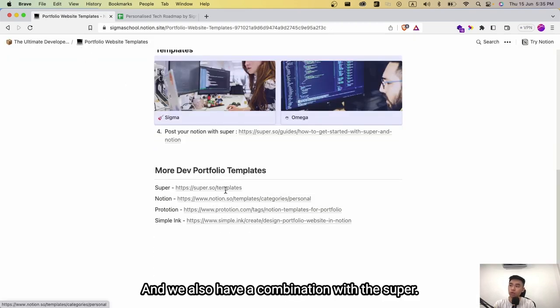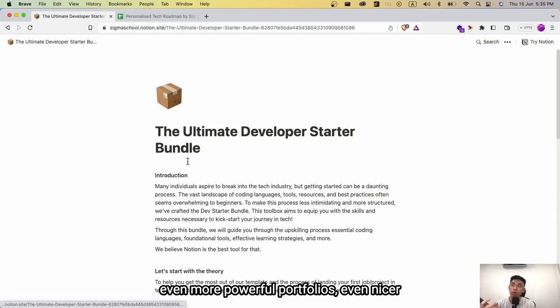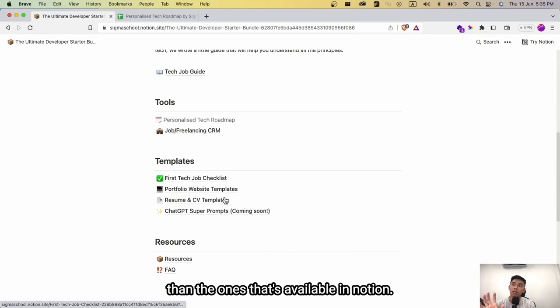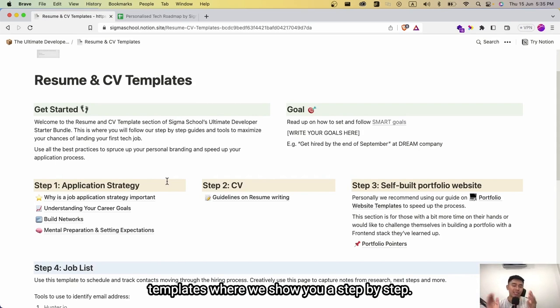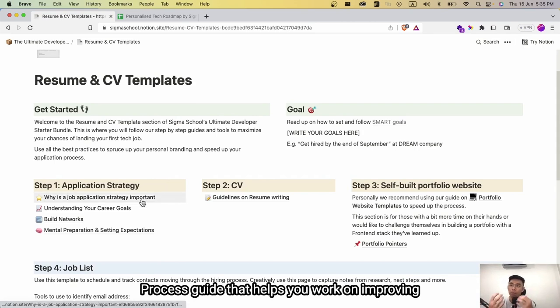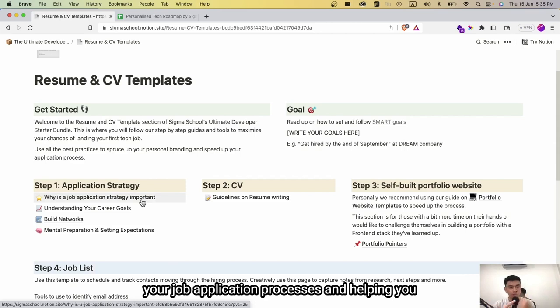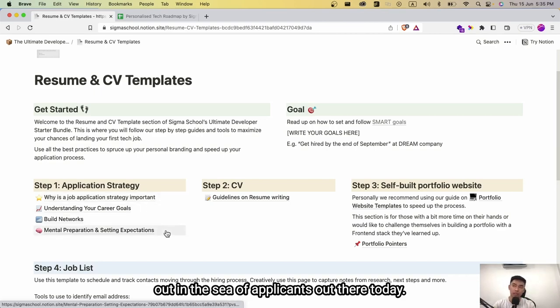All right, and we also have a combination with Super. So you combine Super with Notion to create even more powerful portfolios, even nicer than the ones available in Notion. Okay, moving on, we have resume and CV templates where we show you a step-by-step process guide that helps you work on improving your job application processes and improve your personal branding to help you stand out in the sea of applicants out there today.